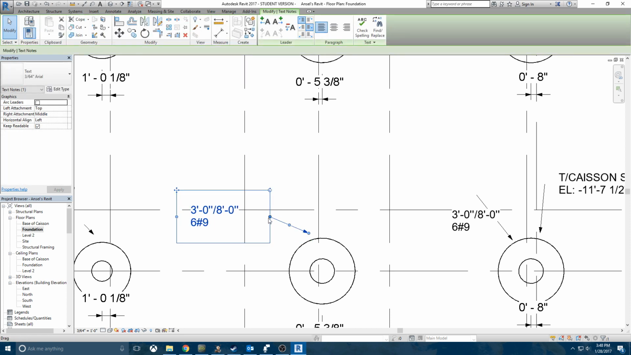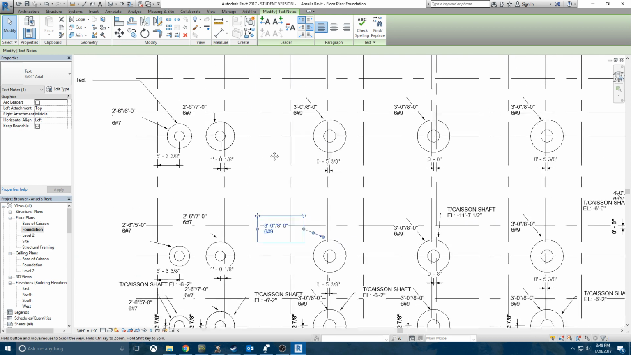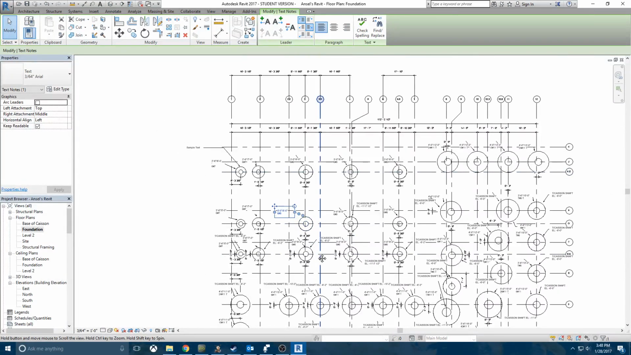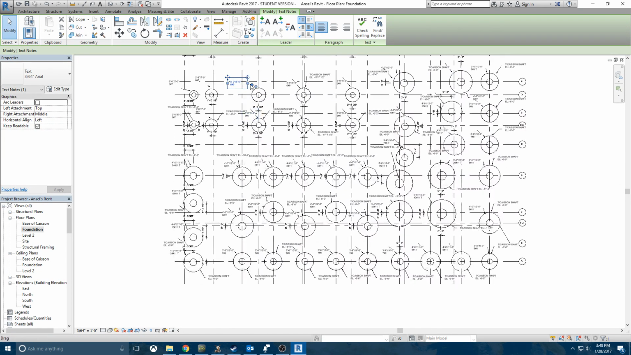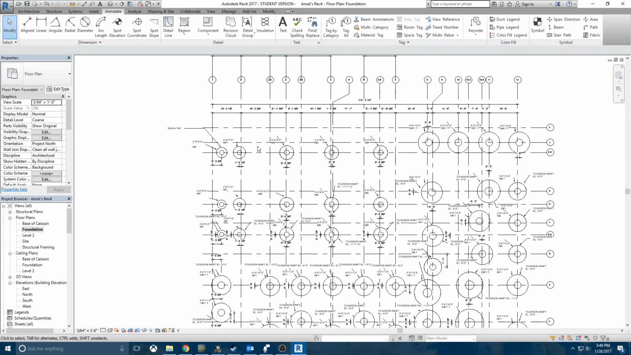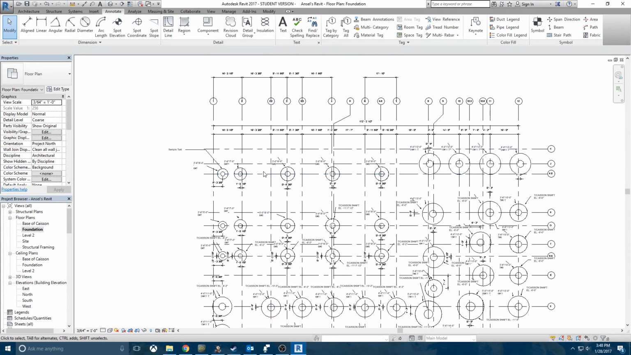I'm not going to do all of it, so you guys will have to do that. But there's no quick way to do this. You have to go one by one and change them all. That's why if you guys learn how to create a parametric annotation, it might save you some time, but we will not cover that in this tutorial.